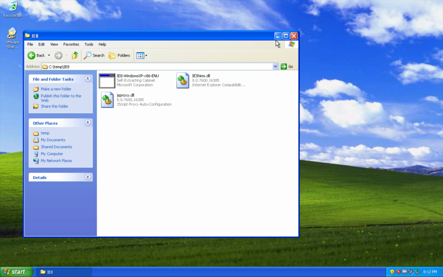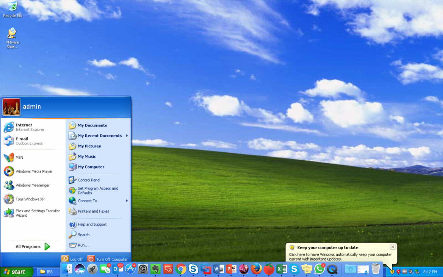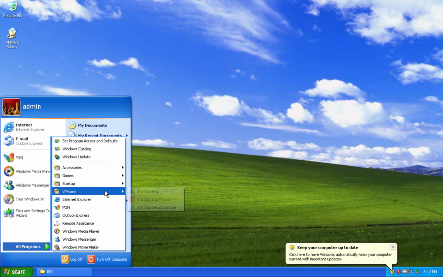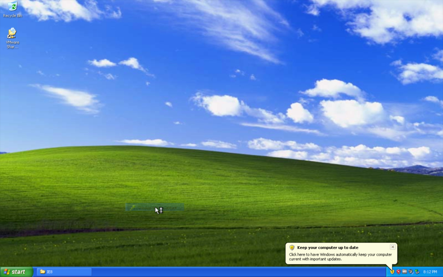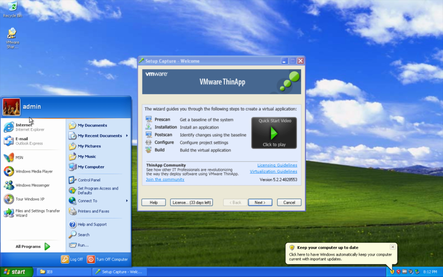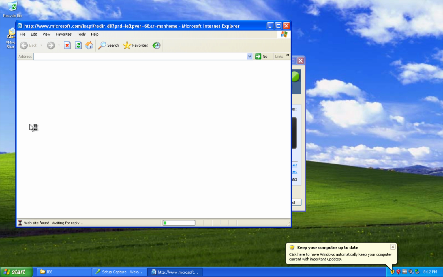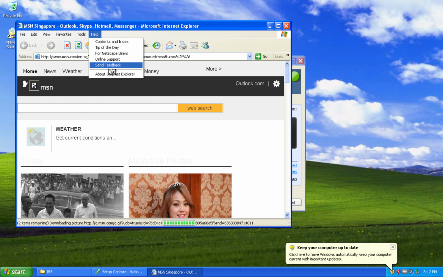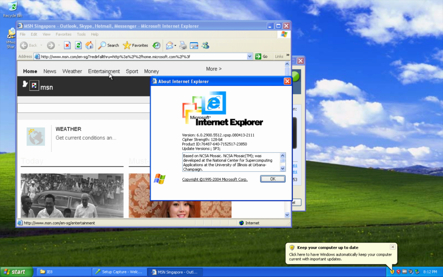Okay, so let's begin. So first thing is you need to do a pre-scan of the Windows machine before we even upgrade the IE6 to IE8. The default Internet Explorer that comes with Windows XP SP3 is Internet Explorer 6. So as you can see, it's version 6.0.